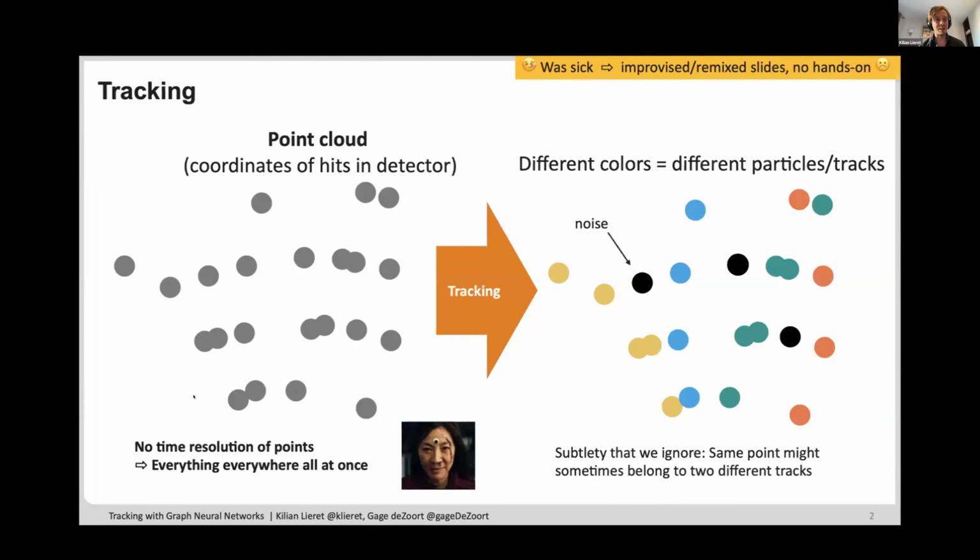So starting with what is tracking, it's basically this journey from left to right shown here. So you start with a big point cloud. Those are just the hits in a detector. Every time a charged particle passes a detector layer, you see something there, which is symbolized by a gray point here. And when you say you do tracking, you basically want to determine categories. You want to bisect all of these points into groups that belong to one particle that passed through it.